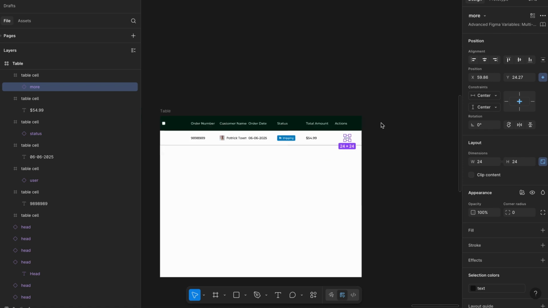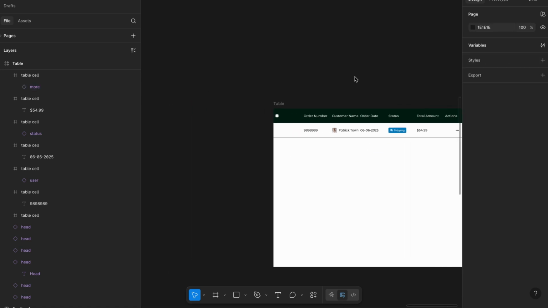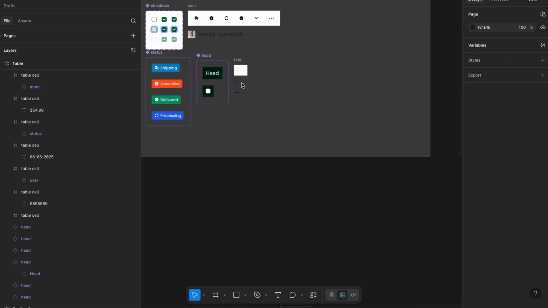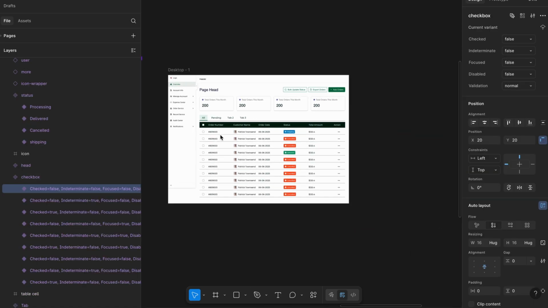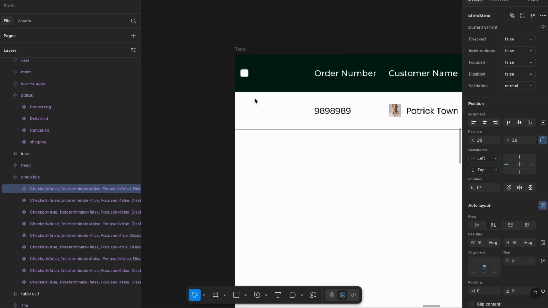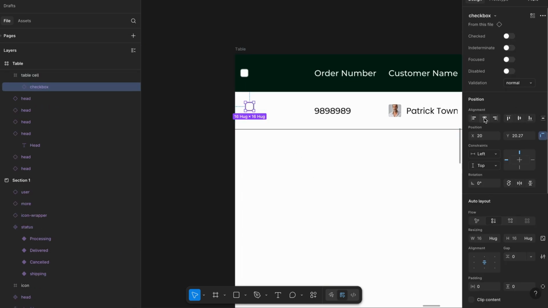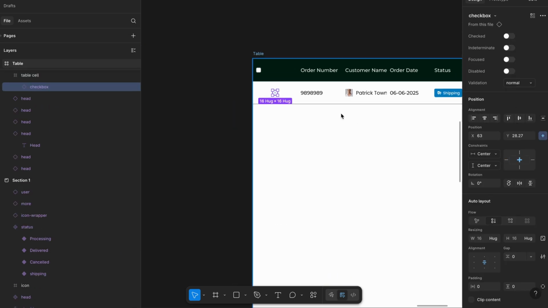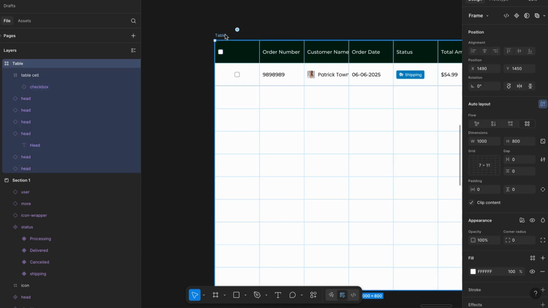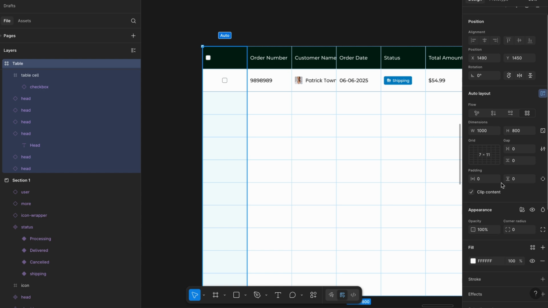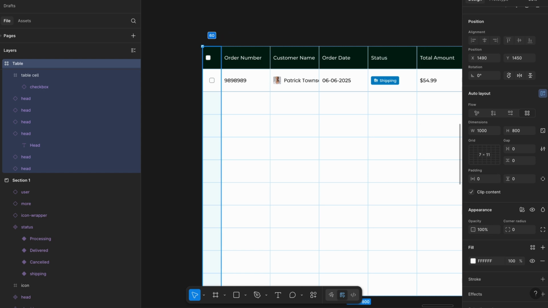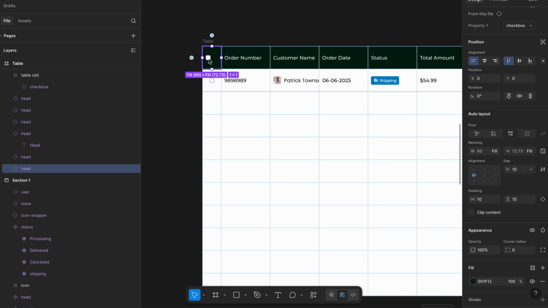Now let's add checkboxes to the first column. Copy the checkbox and paste it into each cell in the first column, then align it center. Right now, the checkbox column is too wide. So to fix that, select the table frame, hover over the first column until you see a blue overlay with the column width label, then click and set the value to 60 pixels. That reduces the checkbox column width.